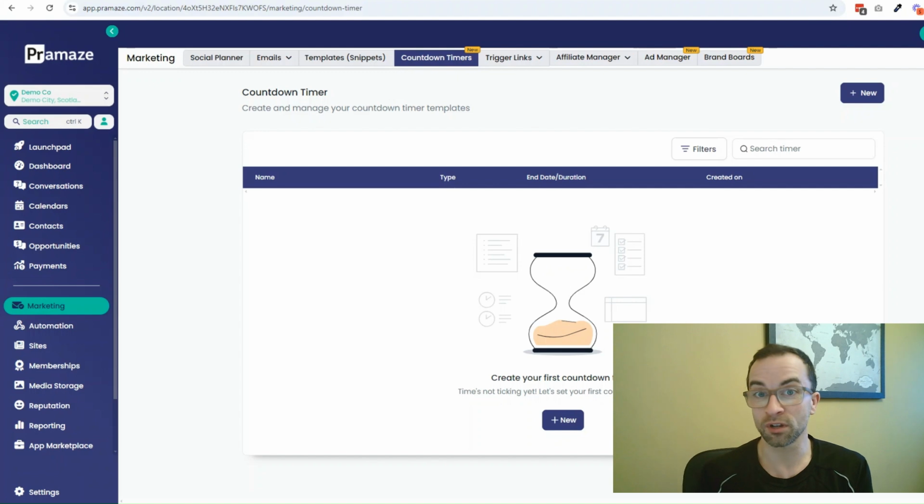event. So how you're going to do that is you're going to come into your software, come across to marketing, then click up to countdown timers at the top here, and click new at the top right, or new right in the middle if this is the first one you've created.